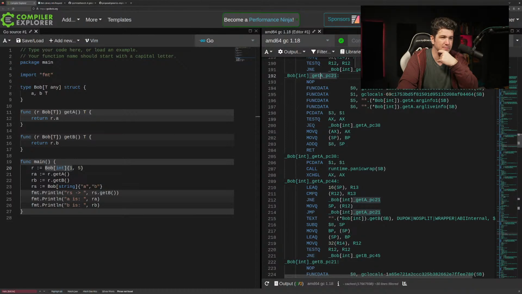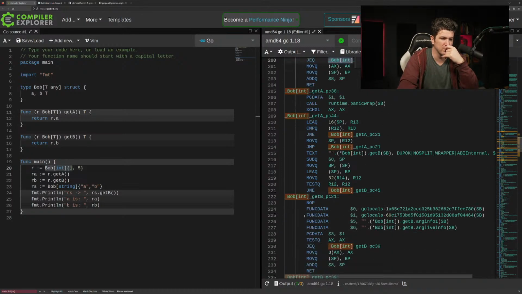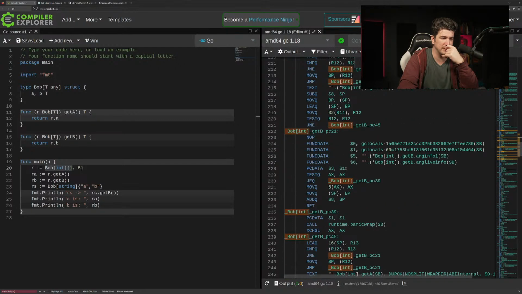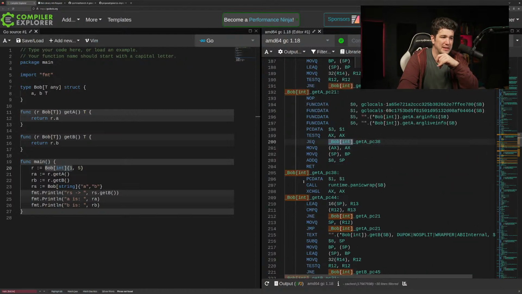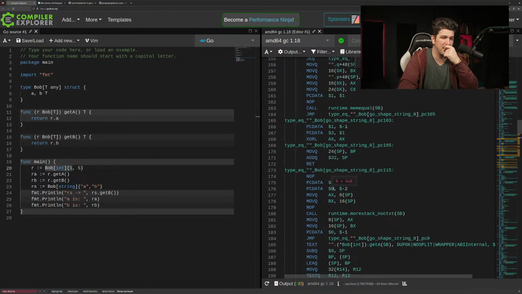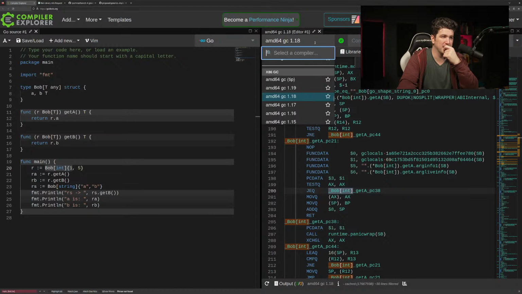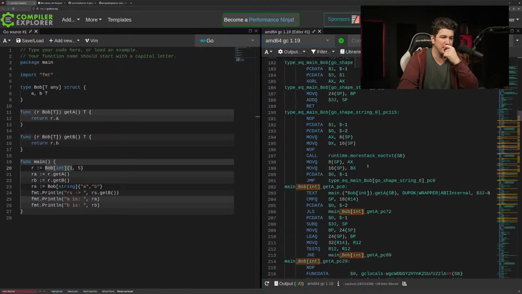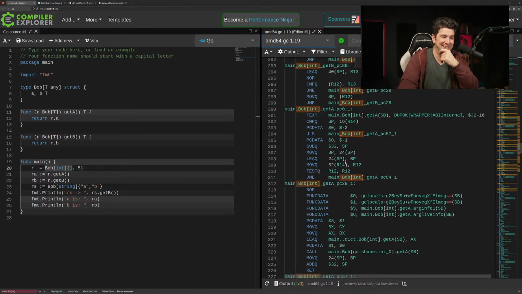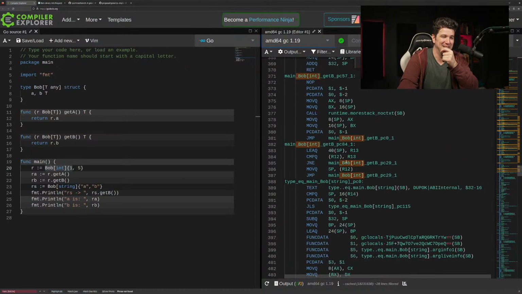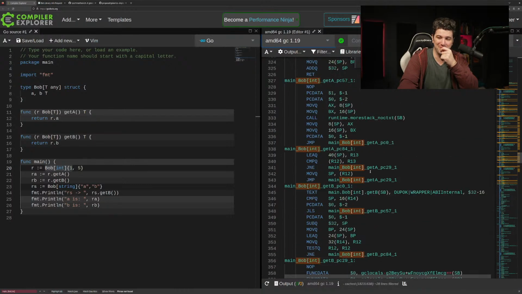Maybe. I'm not sure. I'd have to do more digging. PC21, let's see. So this is like all the int data. And then let's go back to 119. Holy crap, this is all the int data for 119. So much more generated code.